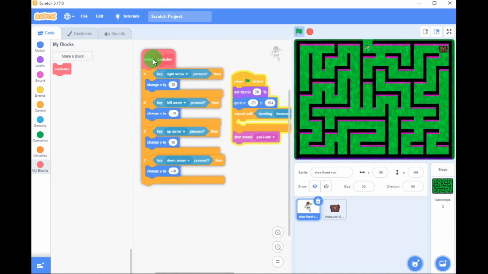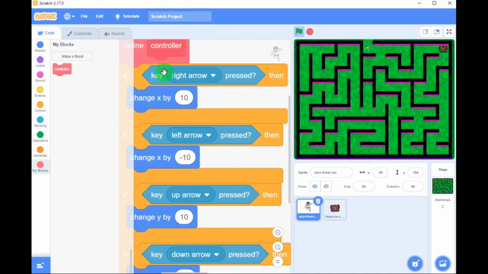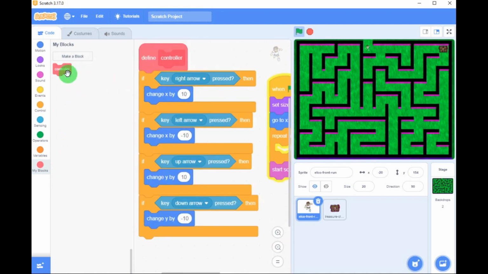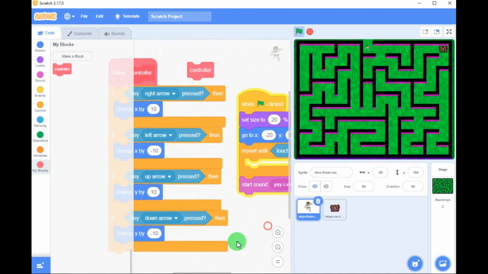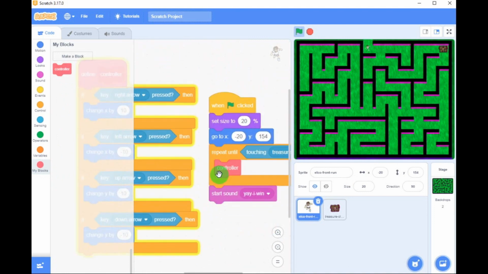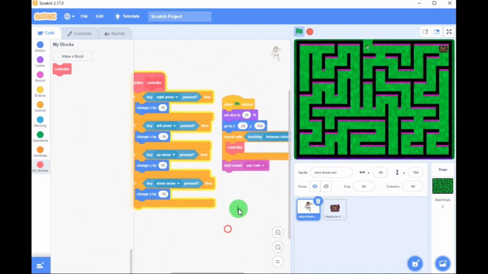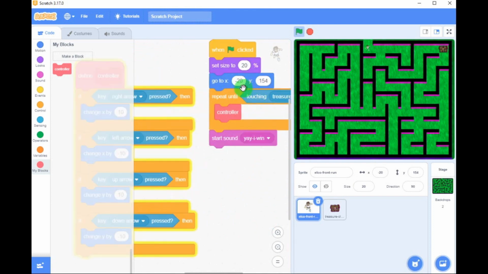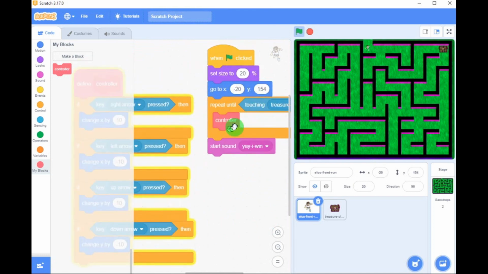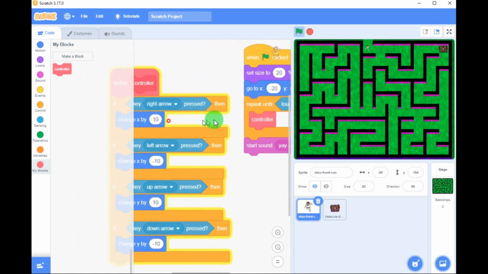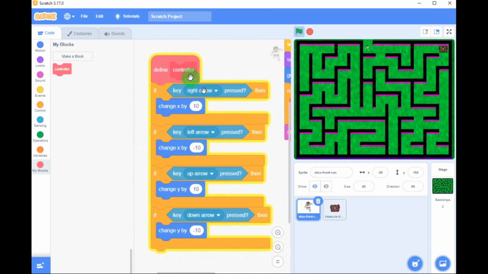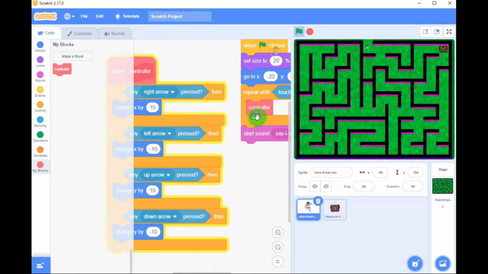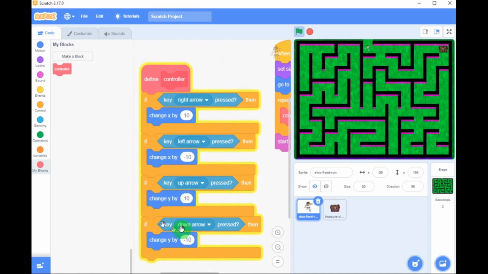See? Controller. But when you create the My Blocks Controller, you will have two pieces, okay? The big one and the small one. You need to put this small one inside of this. What you are trying to do is like this. This is the real program, guys. And this small piece actually extends for all of these actions: right, left, up, and down.